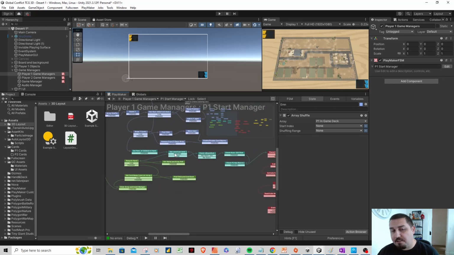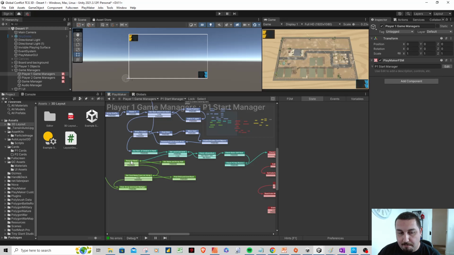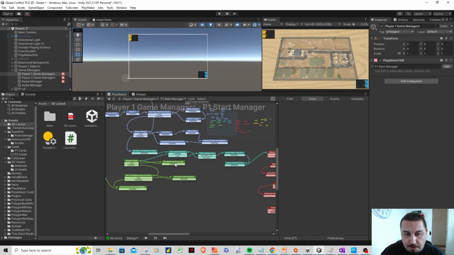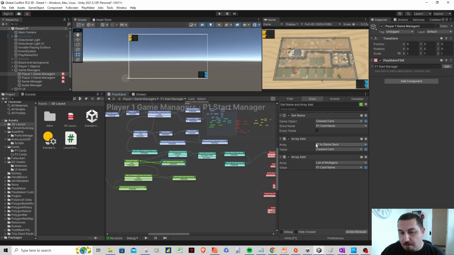And another big thing, now that this is my second time around, I'm condensing what I do inside of each Playmaker action so that I don't have like 100 different Playmaker states on this FSM. A lot of stuff has been condensed, with multiple actions put into the same state. Like getting the name, array add, all of that can be put into one state and put into sequence. Previously, I would have a state for each of these actions.